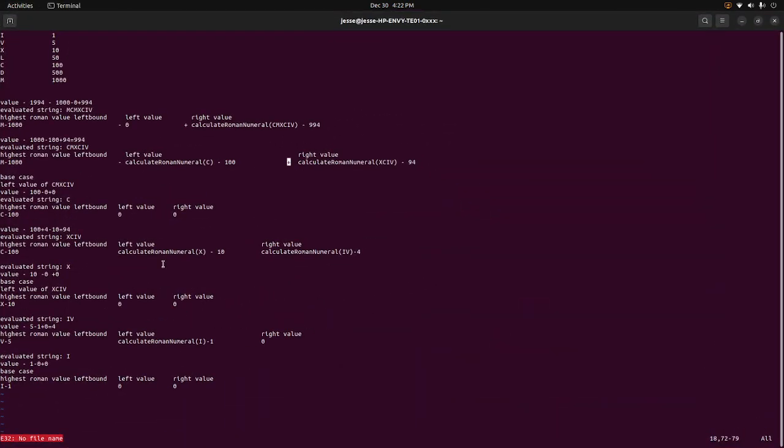So this is what we're evaluating. How it works is it takes the highest one, which is this M, which returns 1,000. Then it takes the left value, which in this case defaults to 0 because there is no left value. And then it calculates this right string, which is this string right here, and it gets 994. But it doesn't do that right away since it's recursion, until it hits its base case. But that's what it will evaluate at the top level.